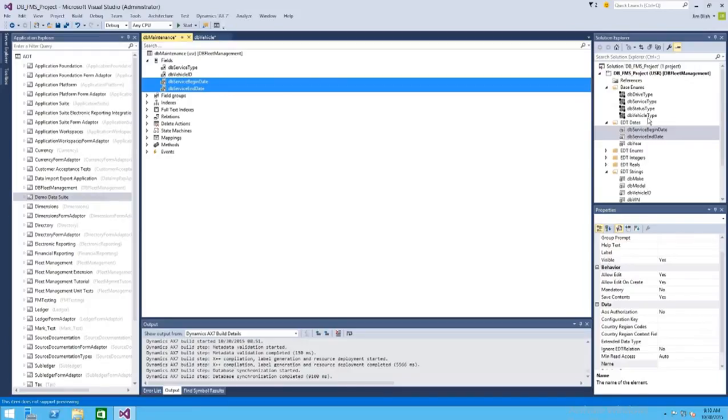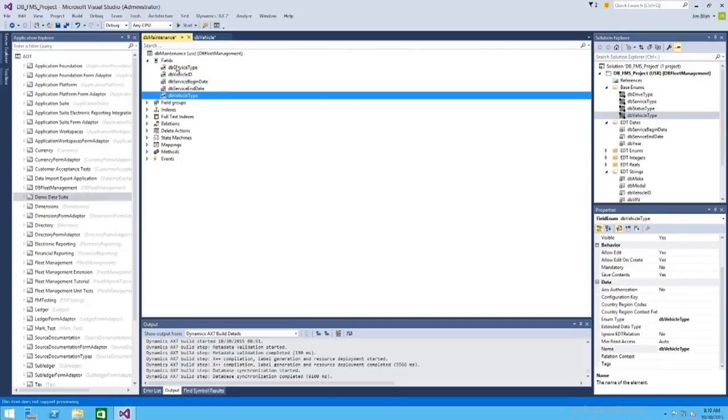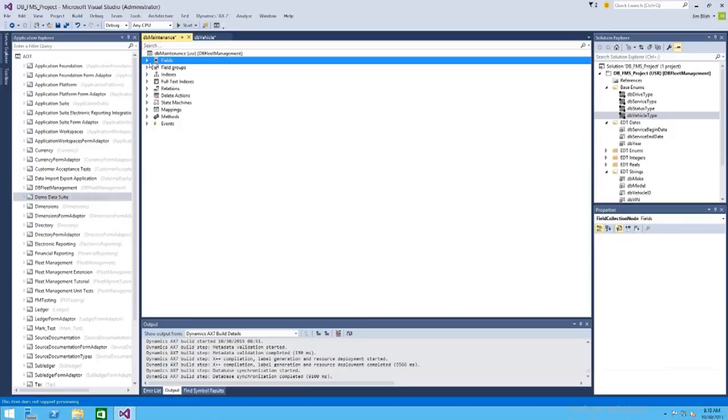Okay, and next I want to add the vehicle type enumeration so that I know which type of vehicle is being serviced in my maintenance table. And I'll drag that out there. Okay, so those are the fields we're going to add for the maintenance table.